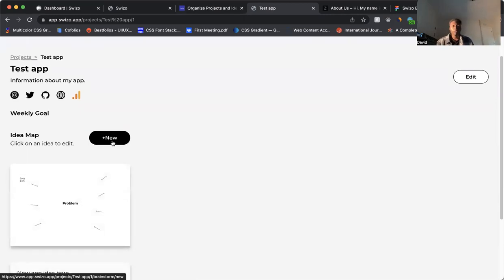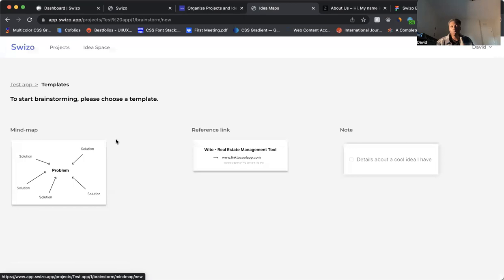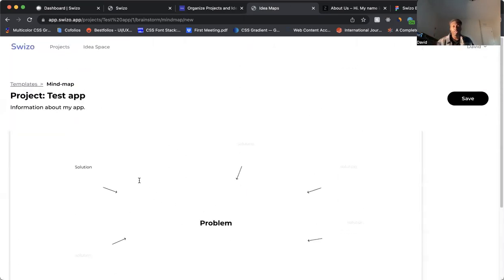So if you come here, you have the mind maps, the brainstorming templates. Here we have the mind map, where you have an initial problem and then you have solutions about how you want to solve that problem. Here it looks like this. So once you have your mind map set up, you click save, and you have that saved in.